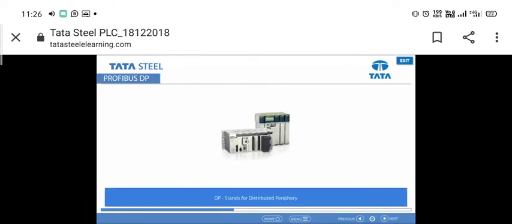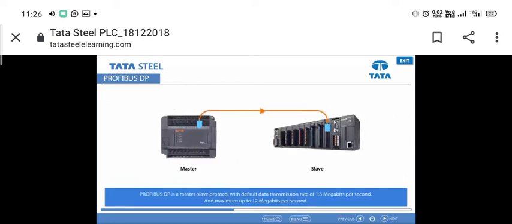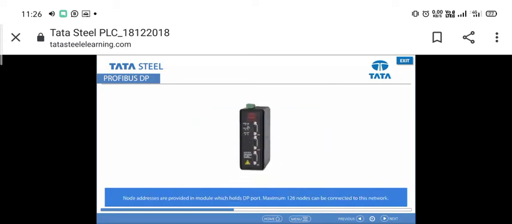Profibus DP. DP stands for Distributed Periphery. Profibus DP is a master-slave protocol with default data transmission rate of 1.5 megabits per second and maximum up to 12 megabits per second. Node addresses are provided in the module which holds the DP port. A maximum of 126 nodes can be connected to this network.